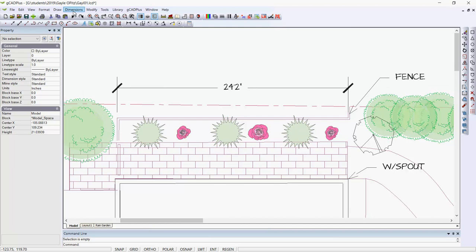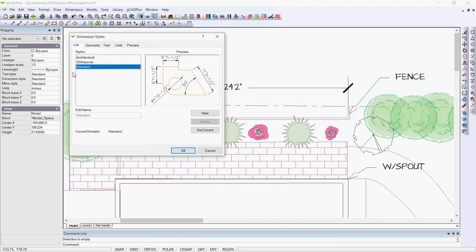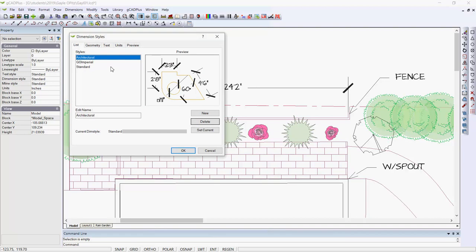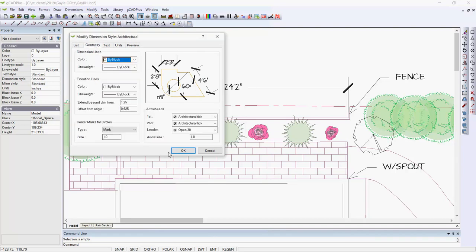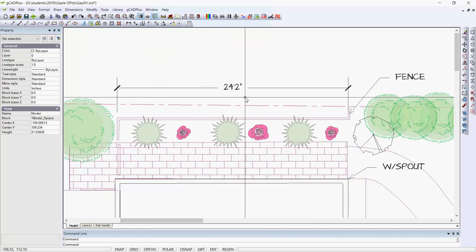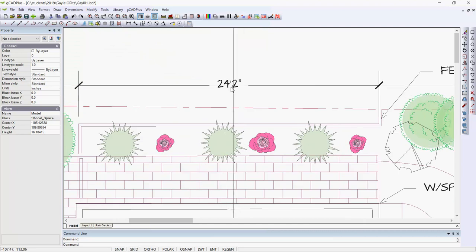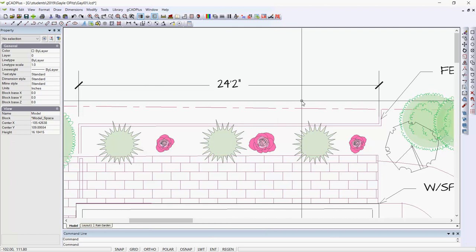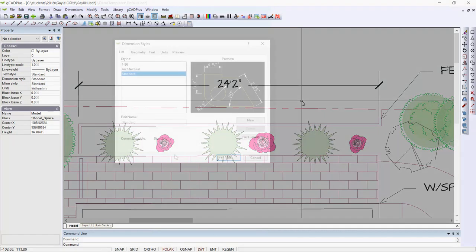So it becomes an easy matter to dive in here, dimension style, and list them. Go to that architectural one, go to geometry, and our arrow size is, I would say, close to double the size that we need, but we'll just try 0.6 and see how it goes. And now it's been reduced, so we've now got 24 feet 2 inches read in an architectural style.